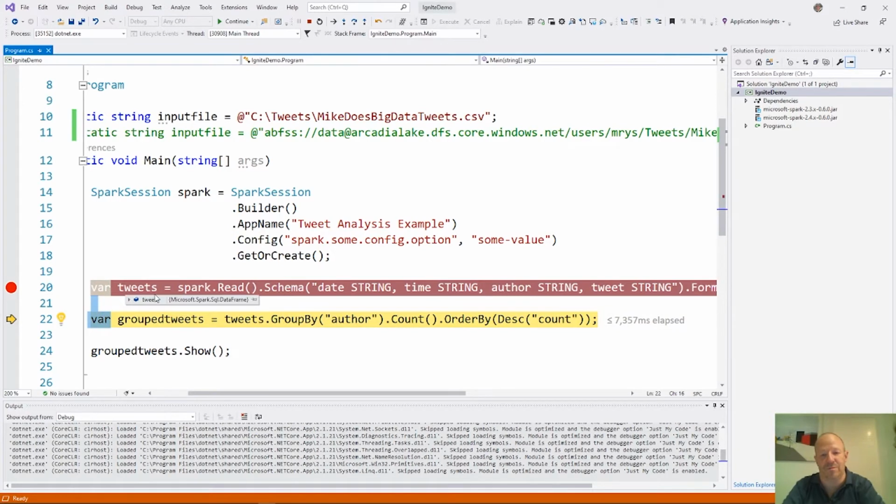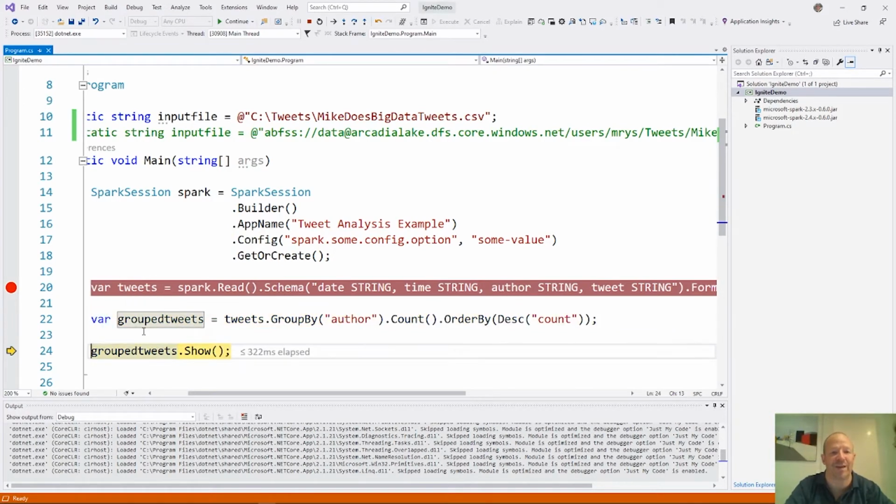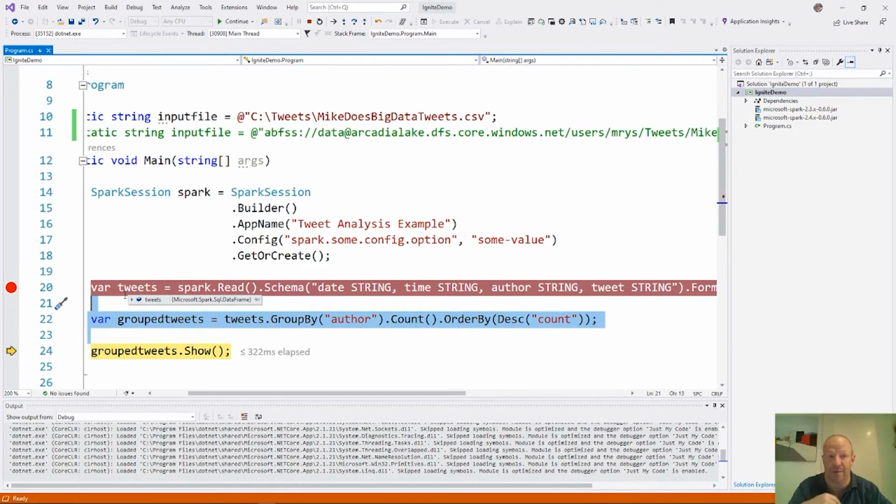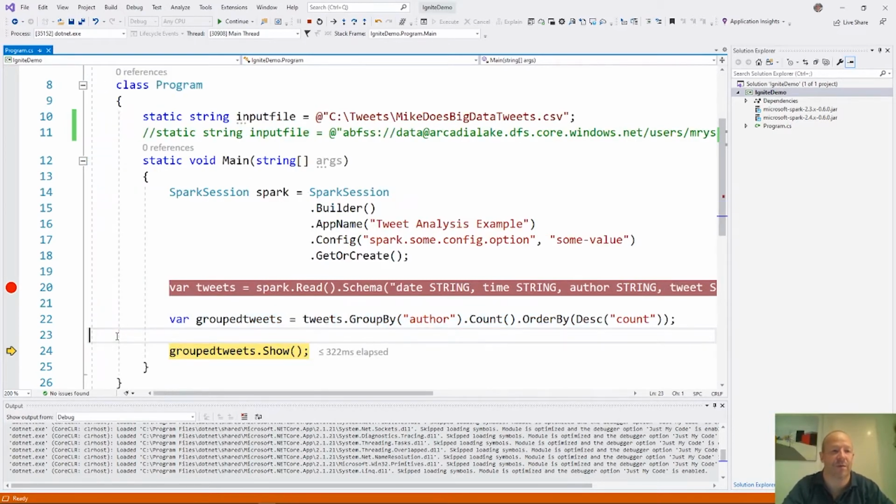And now let's do F10 again to get the next statement. And you see it's done fairly quickly. I'm not actually executing anything here. I did execute a little bit up here because the spark.read to create a data frame actually looks at some information and does run some statement in the Spark main process.